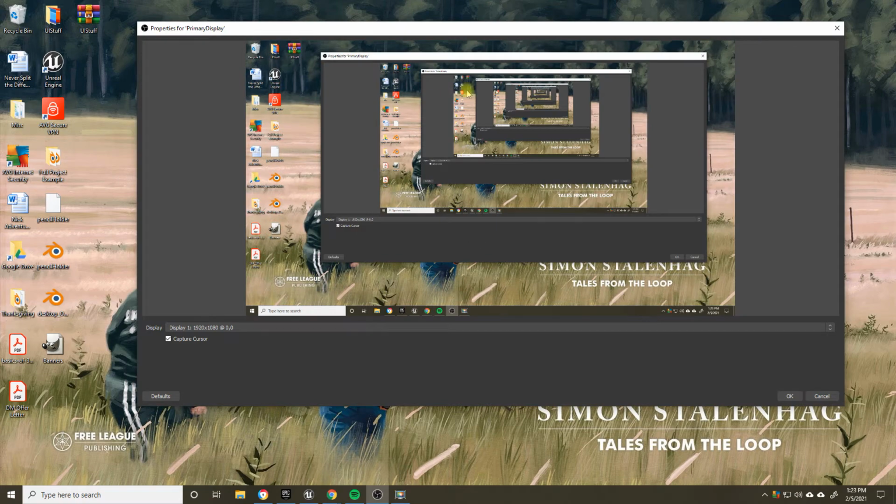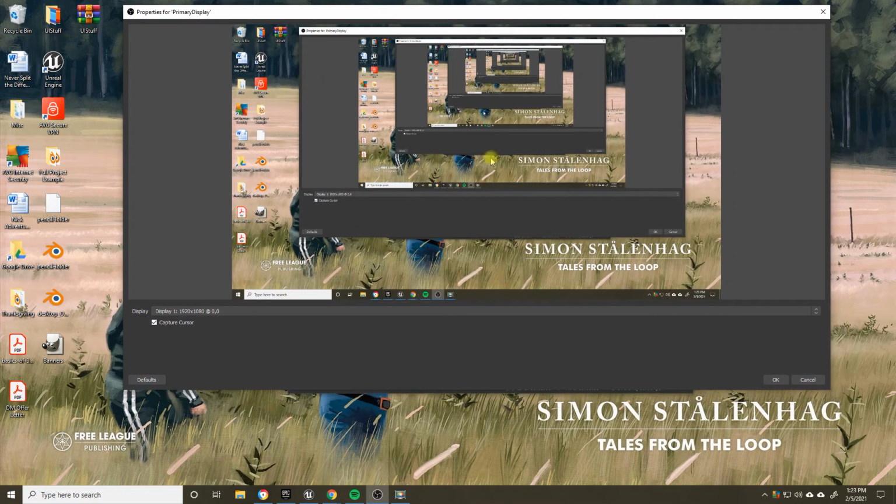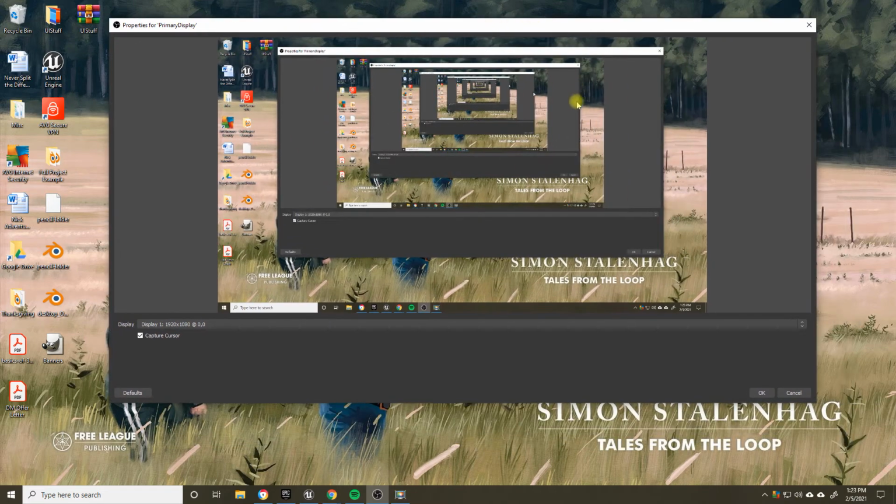I'm going to say OK here. So now we've got our primary display, and this is showing my main screen, which is cool. It's replicating it because OBS is capturing my screen, which has OBS, which has my screen, which has OBS. So it's just going down the line here.